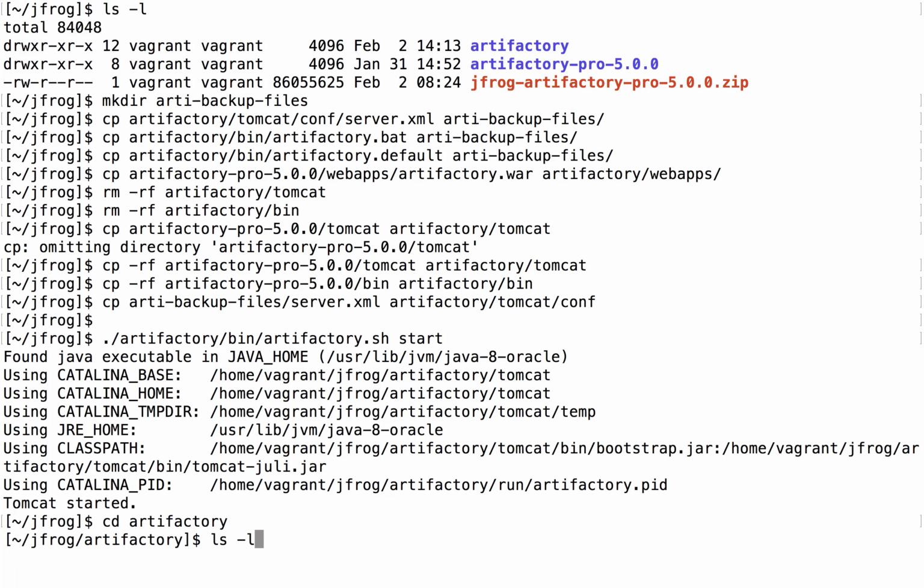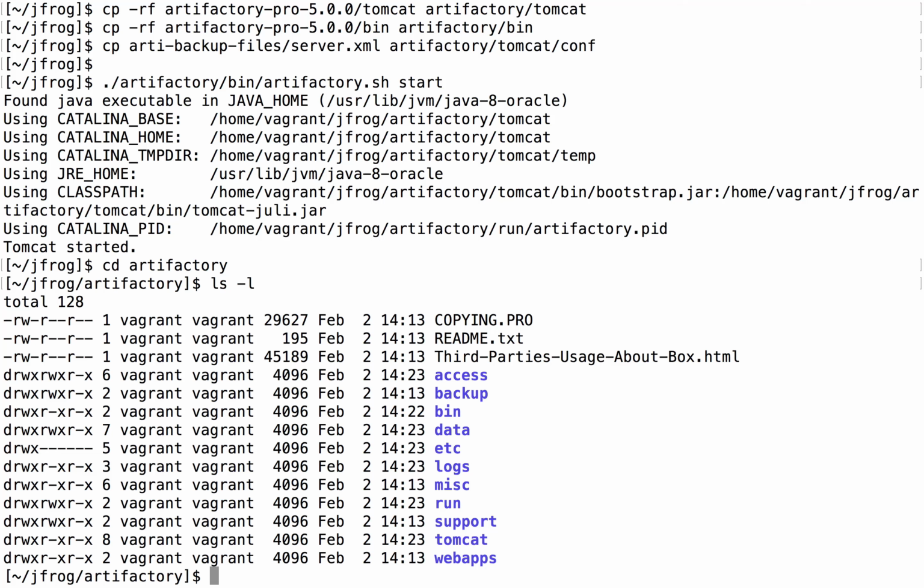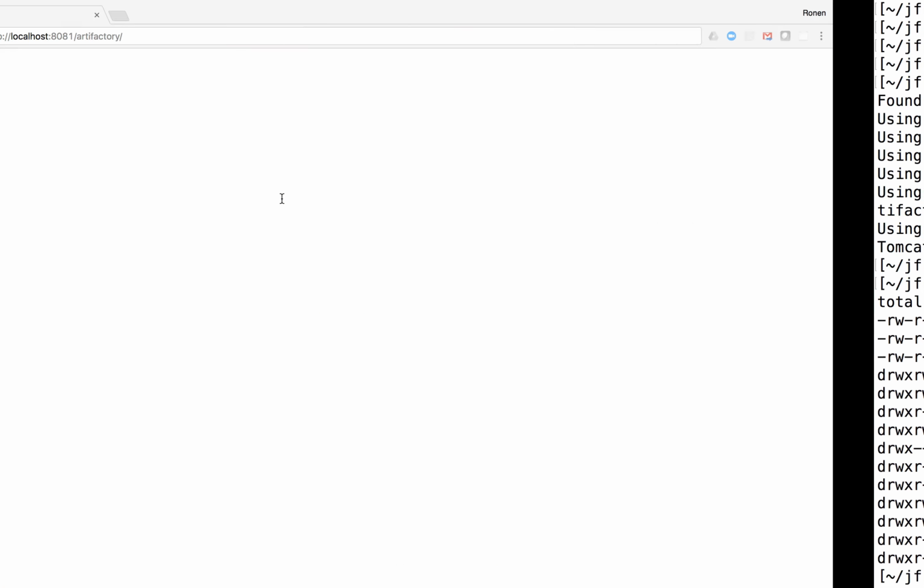Let's examine the Artifactory home folder. You can see that we have a new access folder that is used for authorizing the instance to access the database. Note that in future upgrades you will need to back up this folder as well.